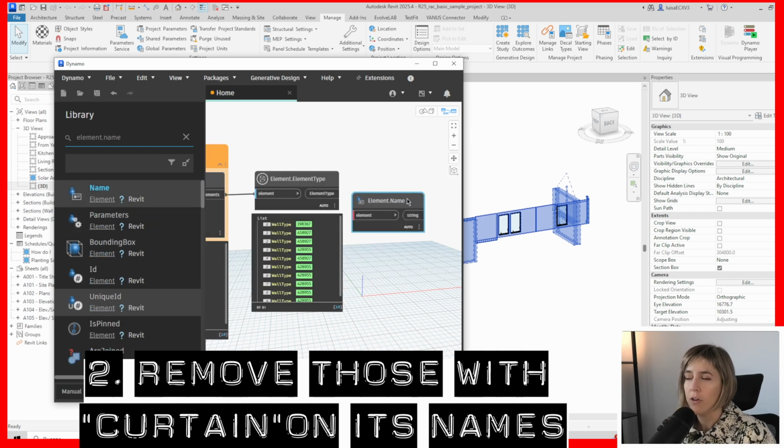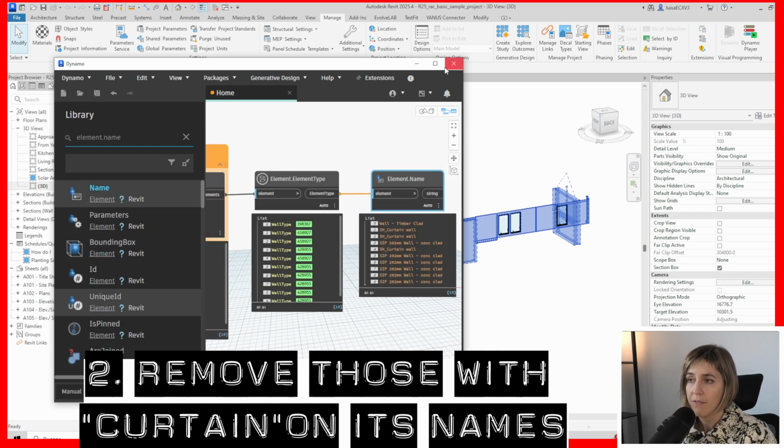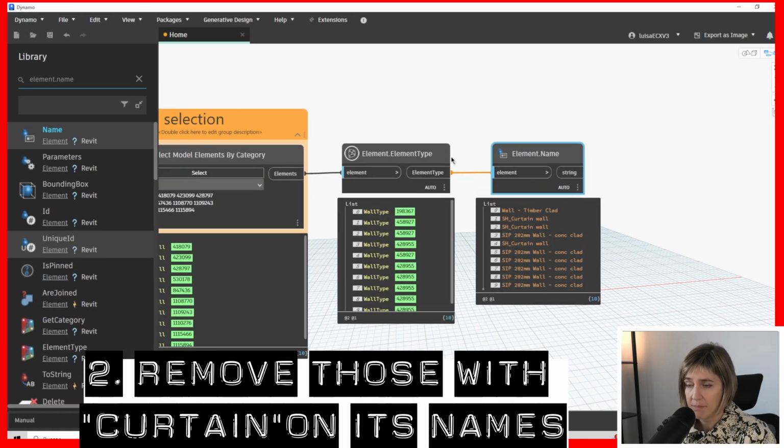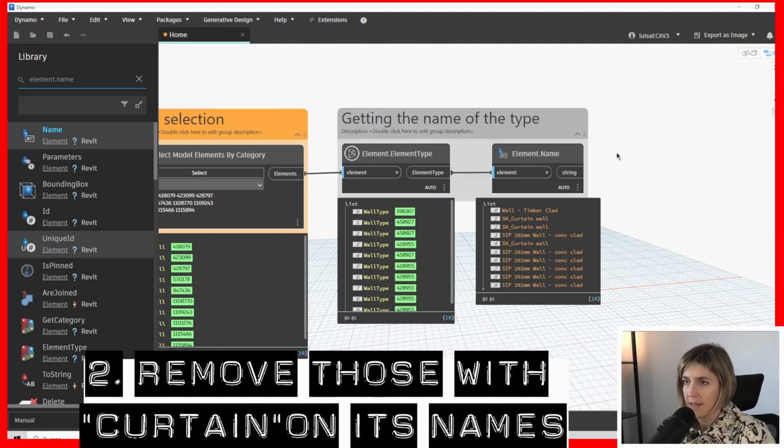And if I go for element name, here I have the names of these wall types. Some of them do contain the term curtain, others don't. So I want to remove those that contain curtain within its type. So here I'm getting the name of the type.